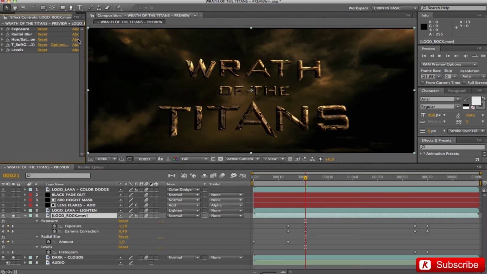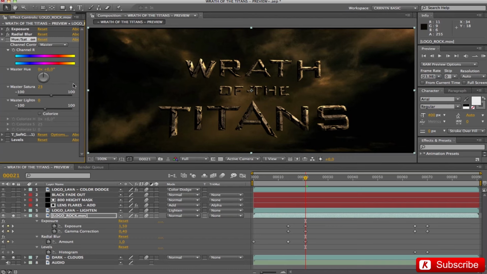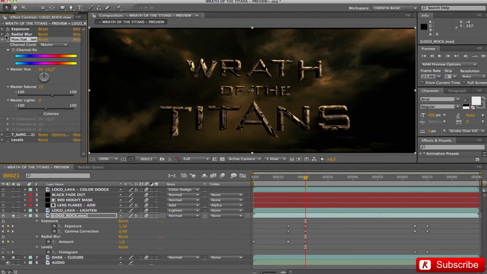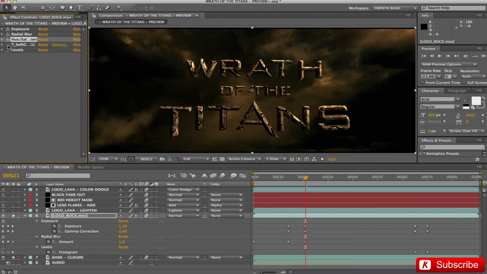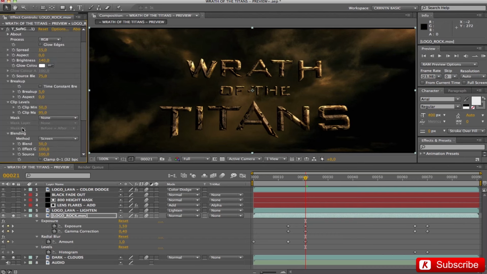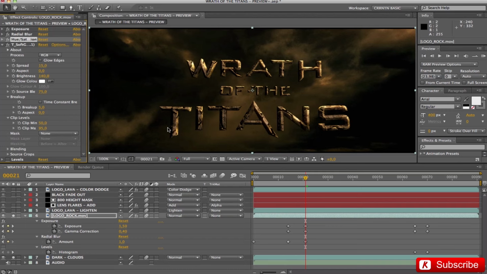To finish, I added a hue saturation effect with value 23, to give more color saturation to the logo. Then a Tinderbox soft glow, to have a bit of light on the upper surfaces of the logo. To obtain this result, I've set the blending parameter to screen.